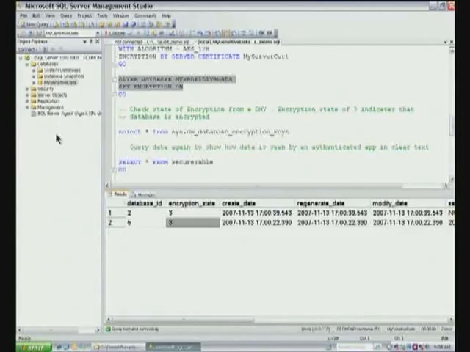Okay, so that's the demo for the transparent data encryption. Any more questions before we move on?